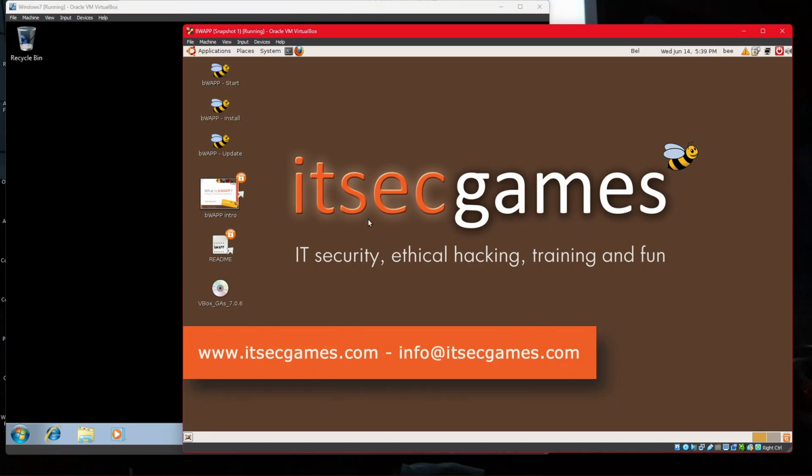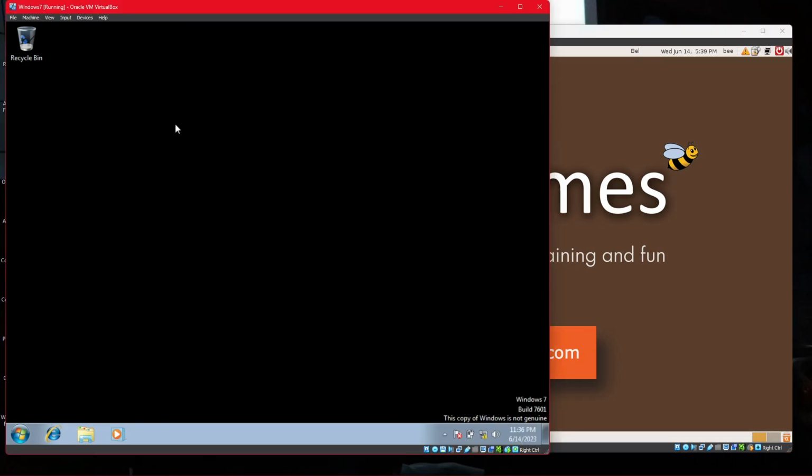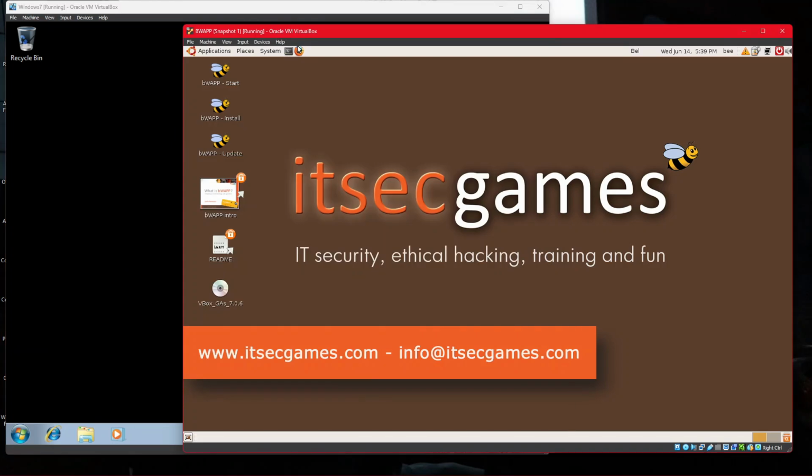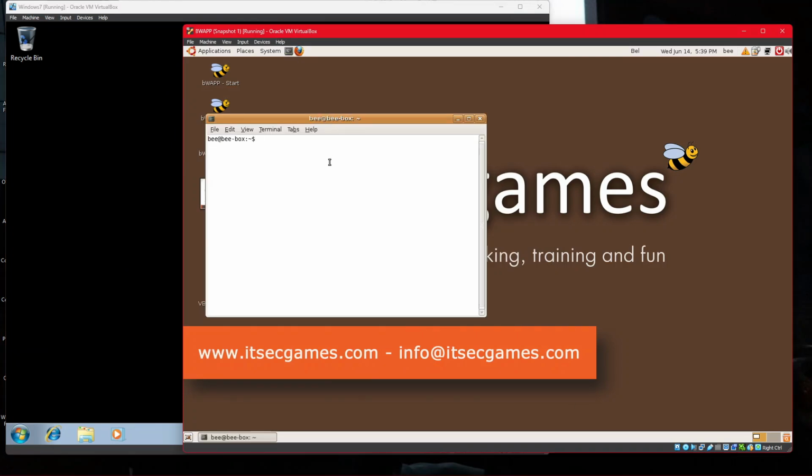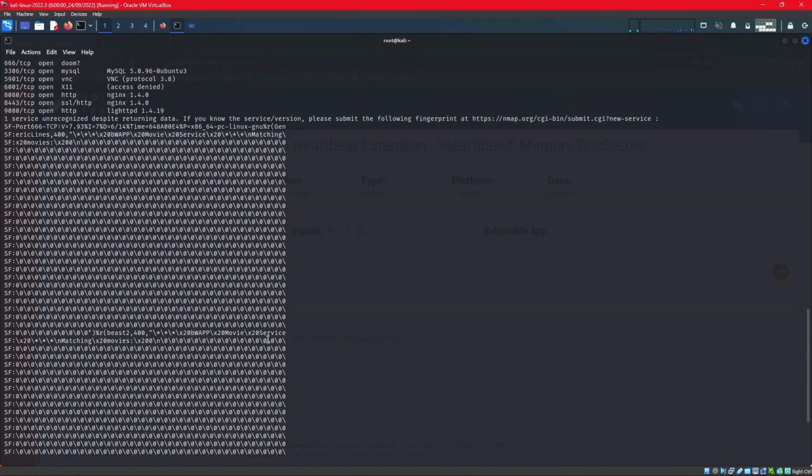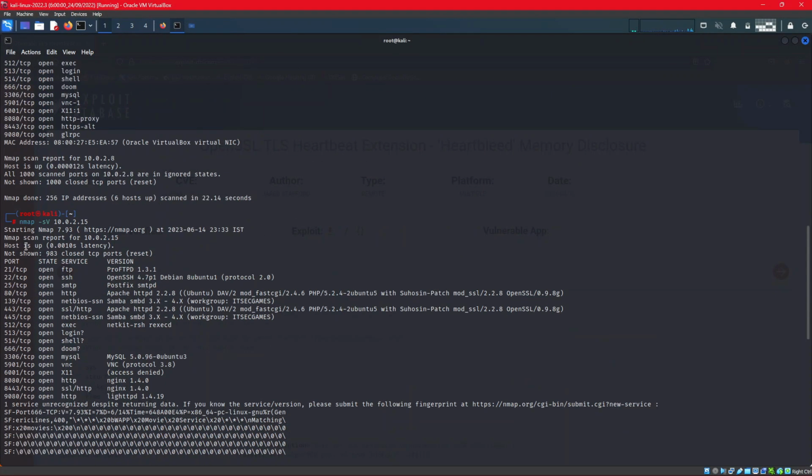The BWAP machine will look like this. This is our Windows 7, that is the victim machine. You can check the OpenSSL version from the terminal running on this machine by using the command openssl space version. The OpenSSL version is 0.9.8g.